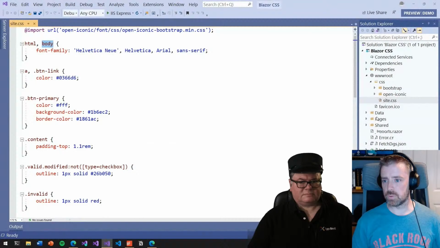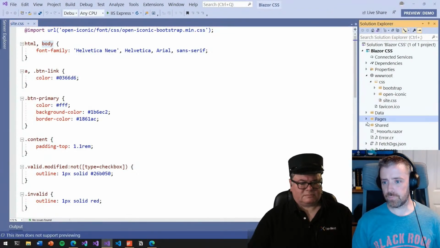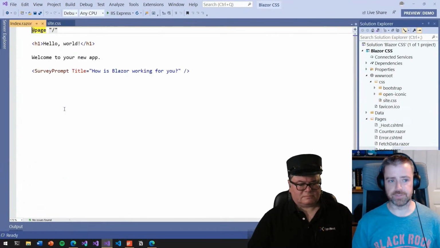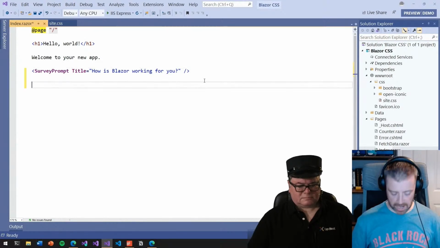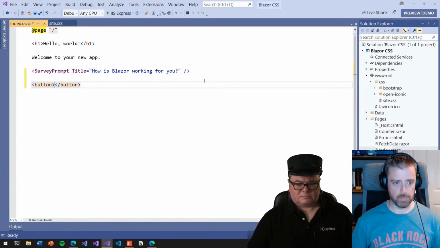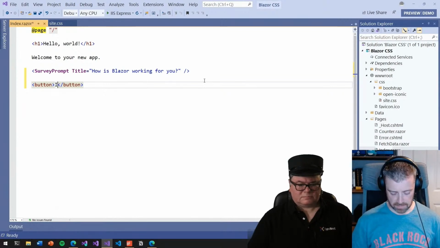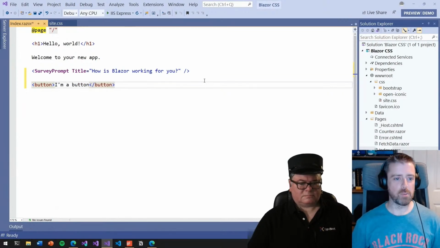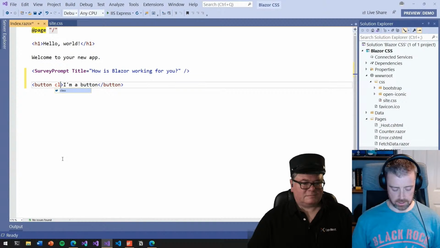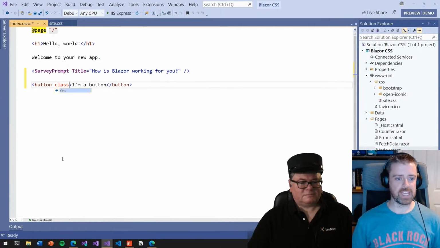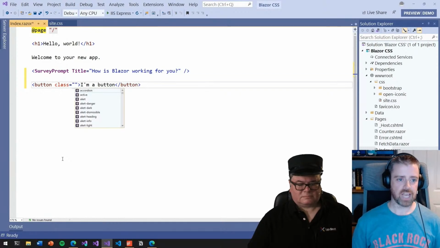What we'll do is we'll add a button. Let me just open up the index page. We'll just grab a button here. We're not going to have it do anything. We'll just put a button and we'll say, I'm a button. Now, we want to do something with it, so we want to make it a certain color. Let's make it red, for example. How do we do that?